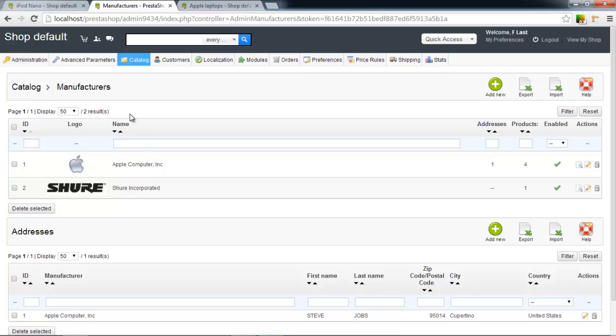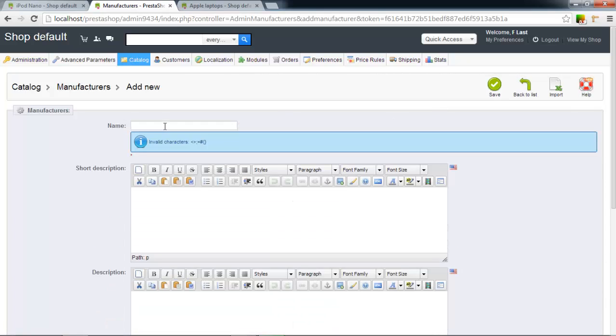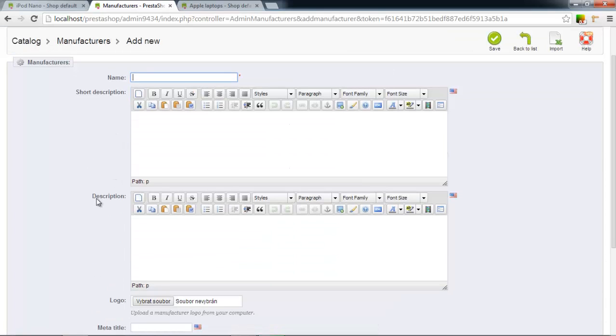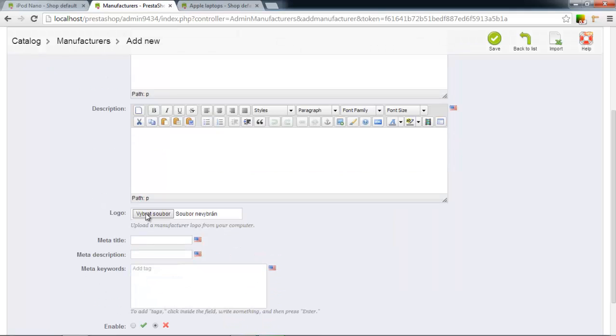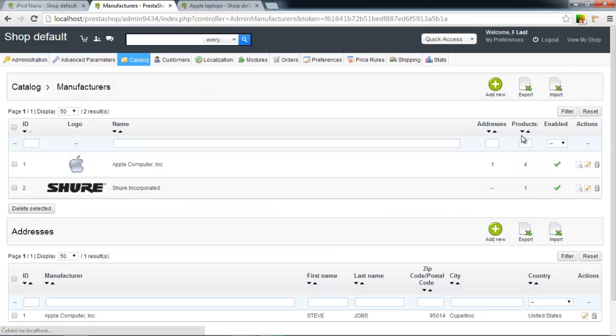Again, same principle as we had for example with the categories or attachments. You first need to add a new one. You enter the name, short and long or normal description of the manufacturer. You choose its logo. Here you can write in the meta title, description, keywords, and here's the option to either enable or disable this manufacturer.